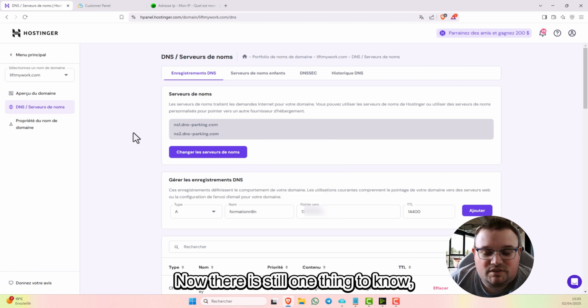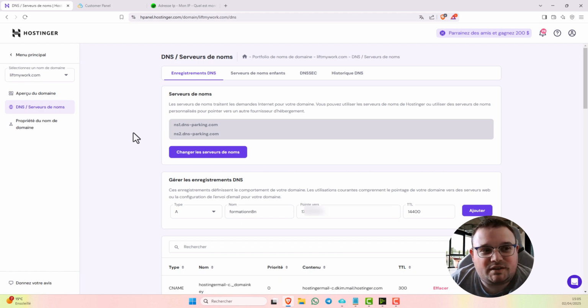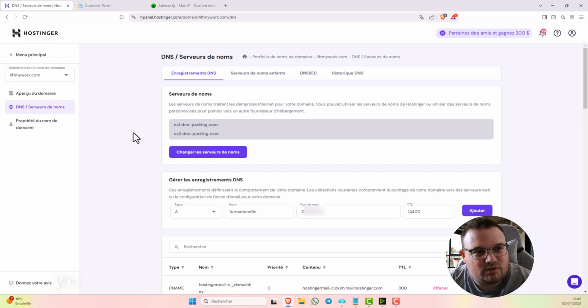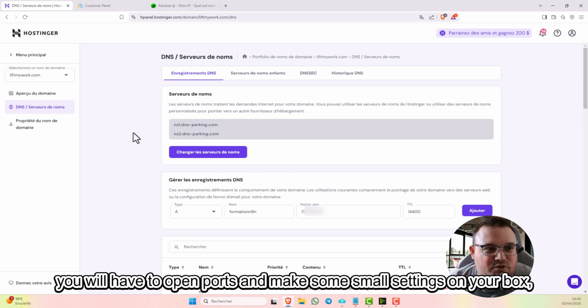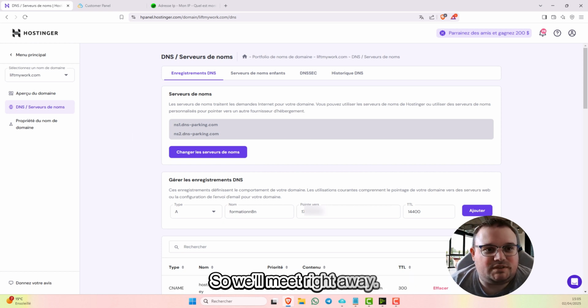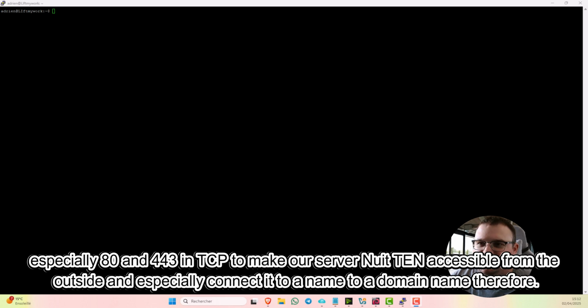Now there is still one thing to know: when you have a home server, you will have to set up your internet box. You don't need to do this on a VPS server because the configurations are already accessible from the internet. But if you use a home server, you will have to open ports and make some small settings on your box, that is to say, fix an IP address and open ports. So how do we fix an IP address, and how do we open ports, especially 80 and 443 in TCP, to make our server NUT10 accessible from the outside and connected to a domain name?